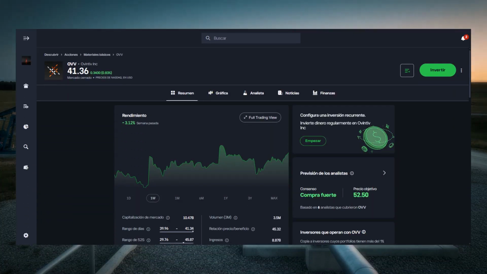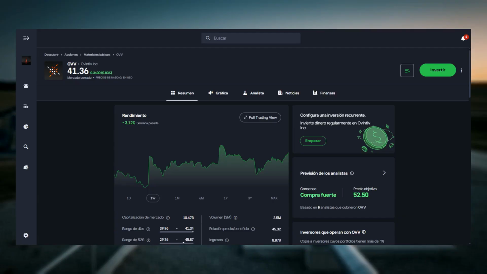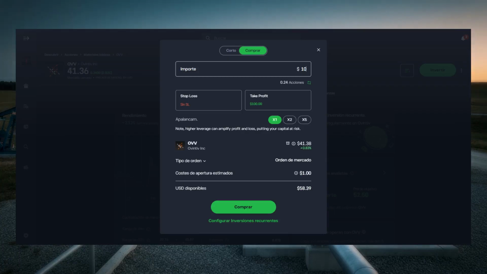On the asset page, you will find a short company summary and a live price chart for context. Confirm the company name, exchange, and ticker to make sure this is the right Ovintiv Inc. listing. Click Invest or Buy. Enter the amount you want to allocate, then carefully review the order details and confirm the trade.